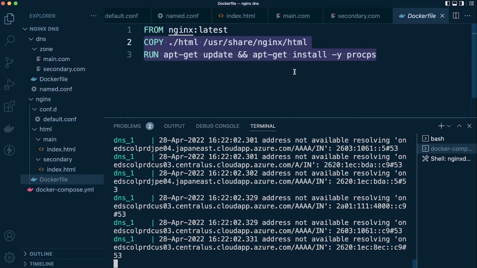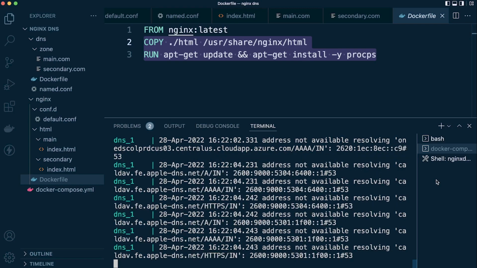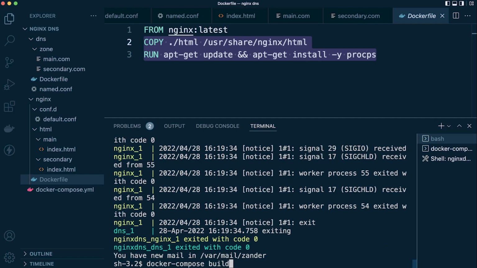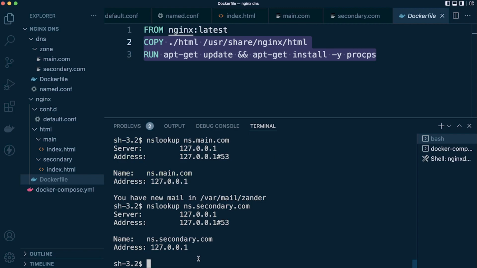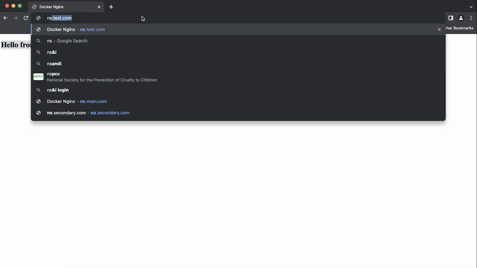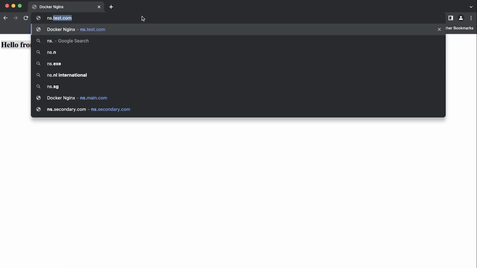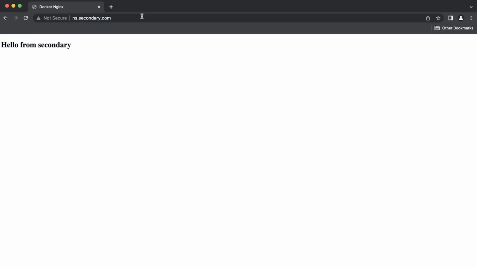Okay, so let's just test this out. So first of all, let's just go ahead and run NSLookup. So it looks like that's okay, the main. So let's do the same thing for the secondary.com. So it looks like that is now being resolved too. So there's no reason why it shouldn't work. So let's go into Chrome. Let's type in ns.secondary.com. And there we go. Hello from secondary. So clearly we are now serving 2 websites or 2 domains from Nginx.